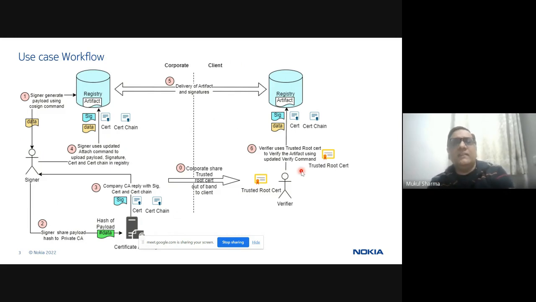The second enhancement that we are proposing is to include in the verify command an option where the user can provide the trusted root certificate, and using that only, it will automatically fetch the cert and cert chain which is there in the registry to verify the signature and the associated artifact data.